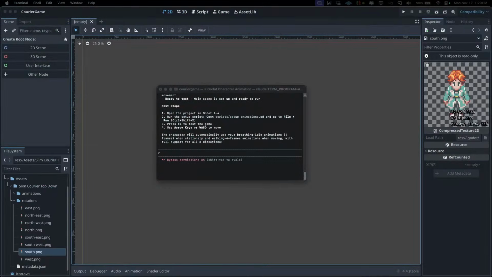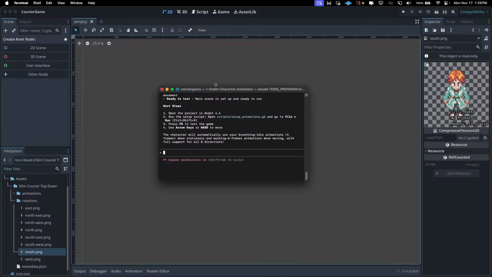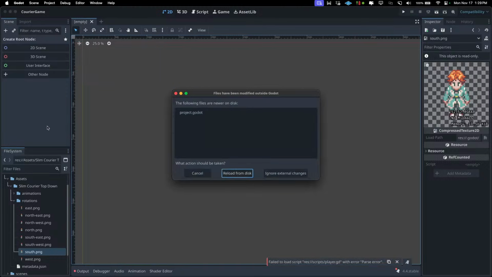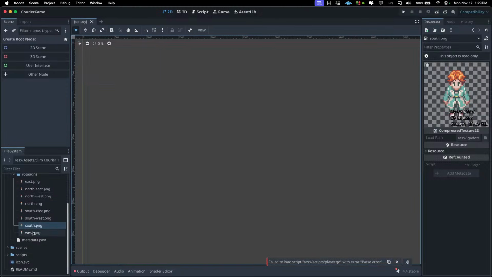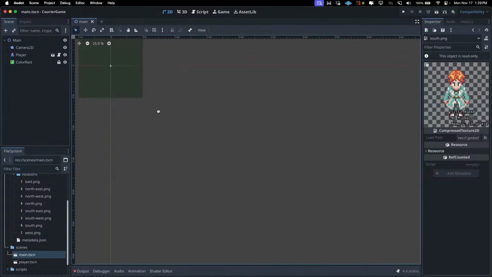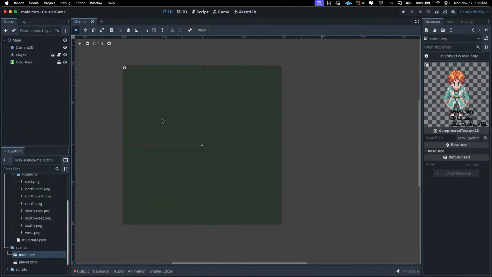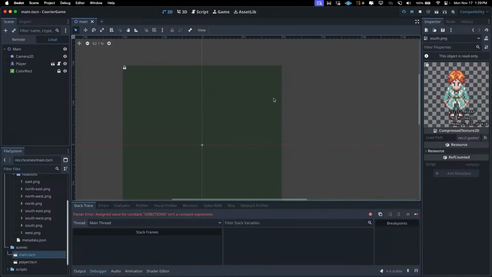So yeah, let's go back here. Yes, you can use AI with Godot, definitely. If you use it with your terminal and within your project folder, it can definitely do stuff. And let's see. We have a scene, we have a main game scene. Let's see.